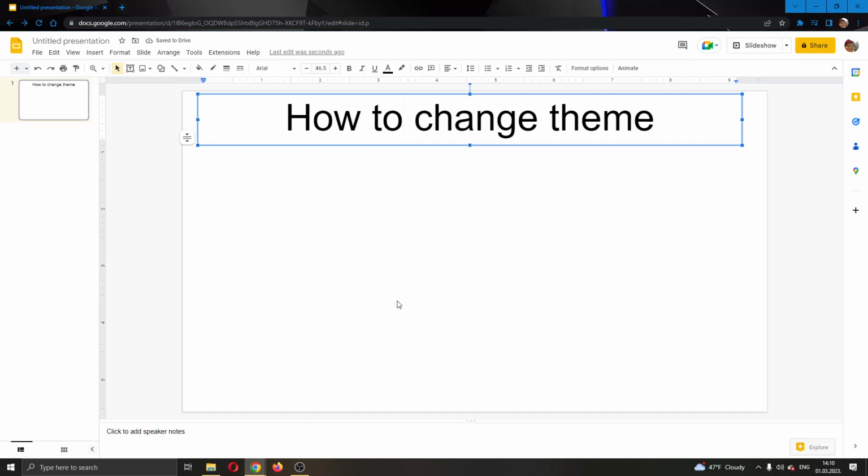theme. And as you can see, my theme is currently all white and I want to change it to something else. So guys, how do you do it? Well, it's very easy. The first thing you want to do guys is make sure that you are not typing. As you can see, I'm currently typing, so I do not have the option to change the theme. What you want is to click anywhere on the paper where it is empty.